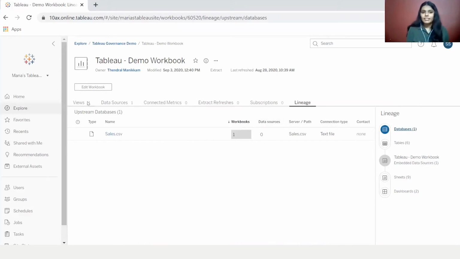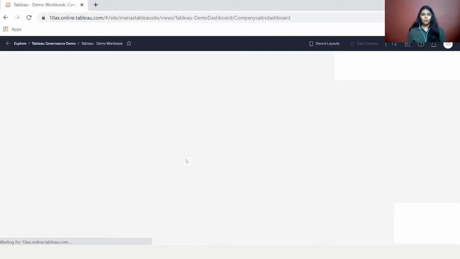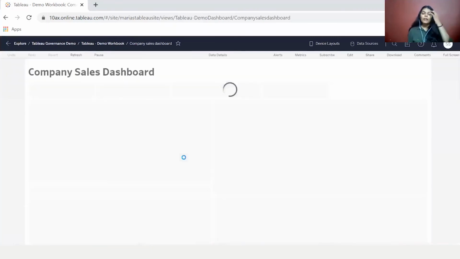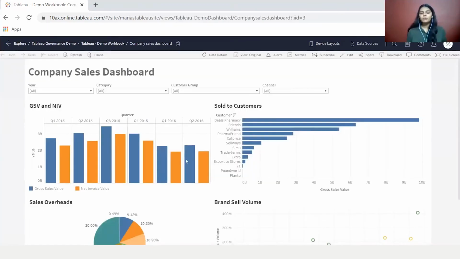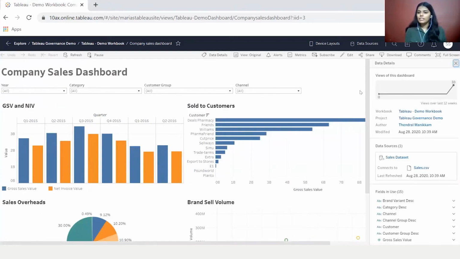So in order to look at the second thing that we discussed during the presentation, we will get right inside the dashboard, which is the company sales dashboard. So the feature that we would be looking at over here is the data details pane. So we can simply navigate to the details pane from here. So what we see over here, the first one is the sparkline view of the number of users who have visited the dashboard in the span of last 12 weeks.